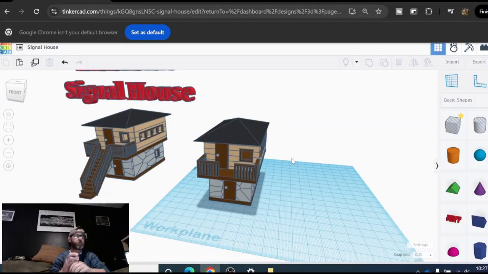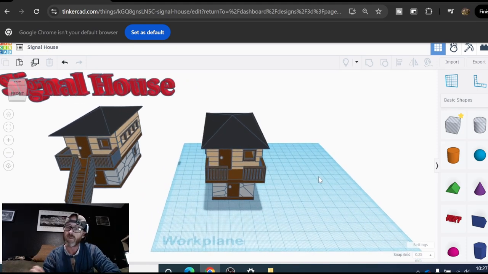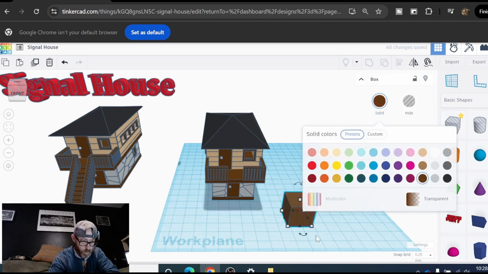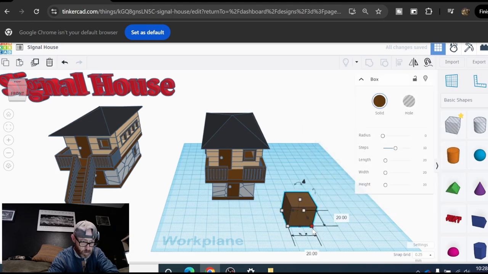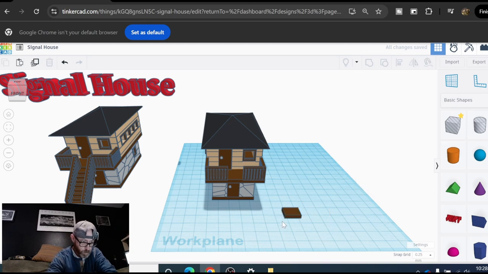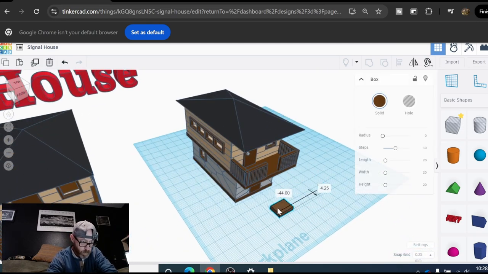Now we need to make the stairs, which is not super hard, but then we have to make the stair railing, which is a little difficult. Next, the stairs are going to be 14 by 10 by 3. So let's get a rectangle. Let's turn it dark brown. Let's click here and we're going to go 14 by 10 by 3.